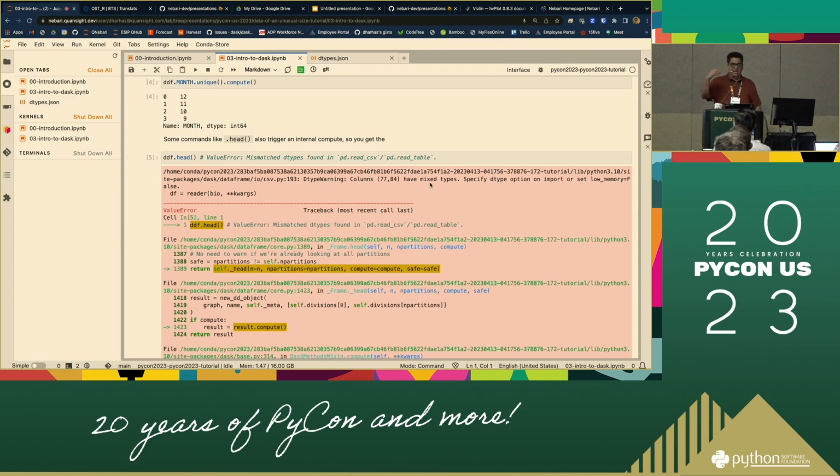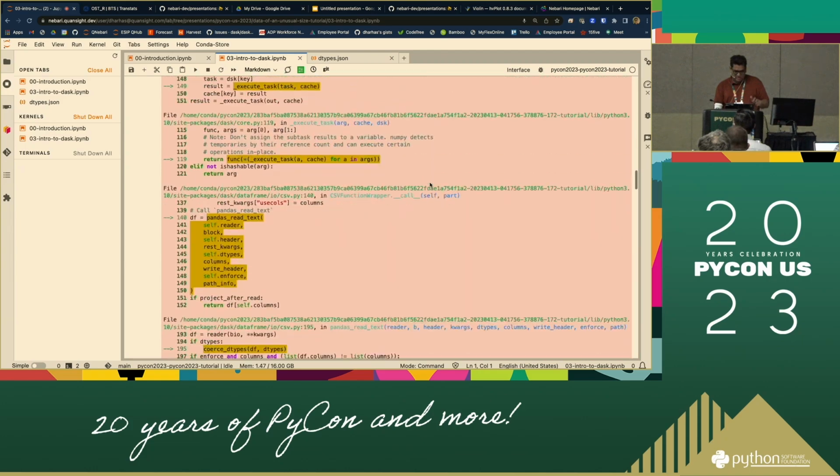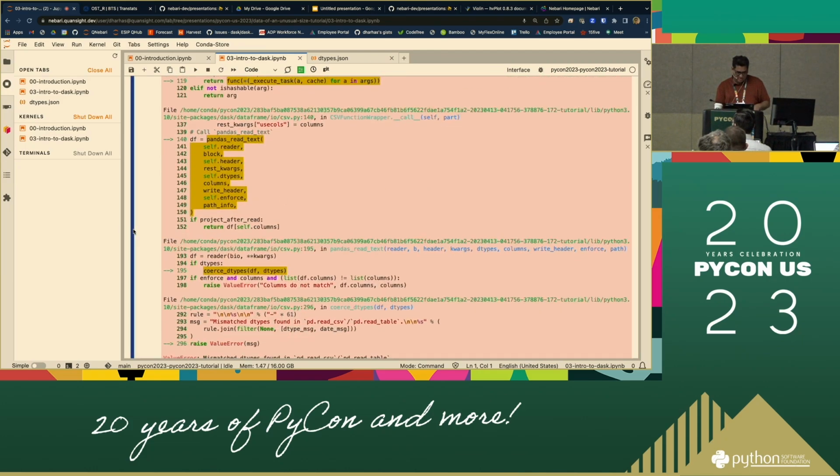So it made a guess based on the first file: I think this column is a string column. But when you did head, it tried to read the second file, assuming that column was a string column, and it said, no, that didn't work. This is why, as we'll get to with storage formats, when you do big data, storage formats matter. So this is a big, horrible error.